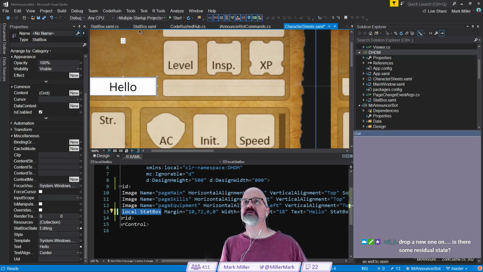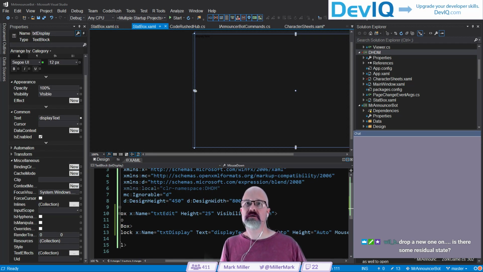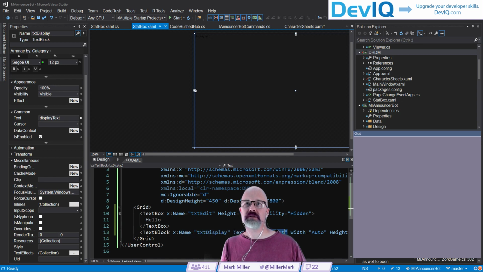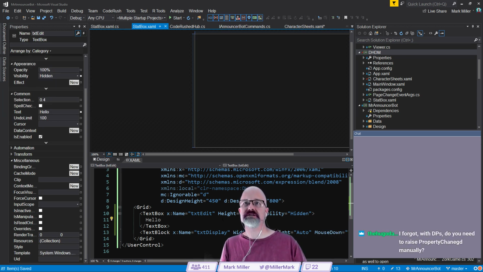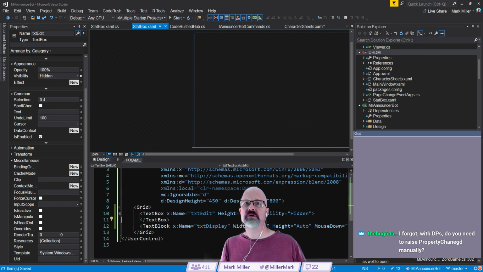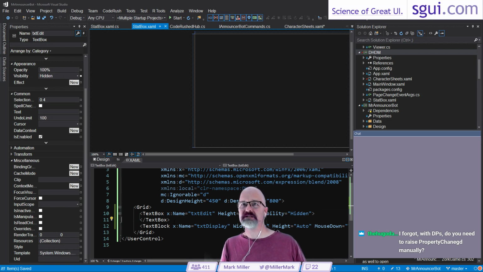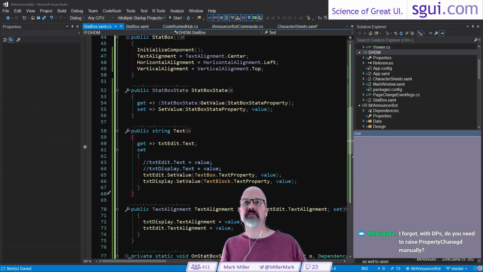Let's go to StatBox XAML. Nope, text blocks. It does have the text property. That's the right property, display text. Is it because? No, it doesn't make sense. Drop on new, and is there some residual state is the question. I'm going to get rid of this and get rid of that hello as well, because I think I was testing with hello and that text might have been there. We may have a bigger problem.